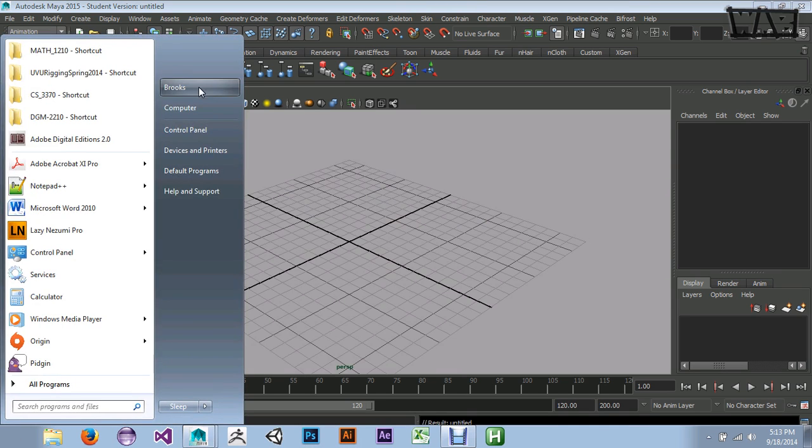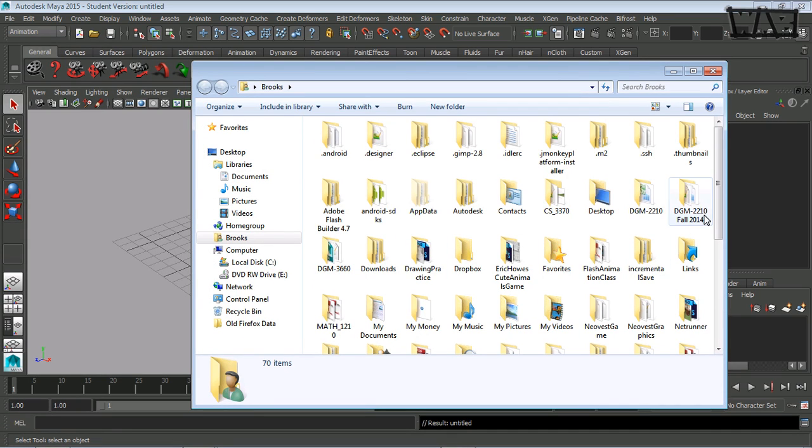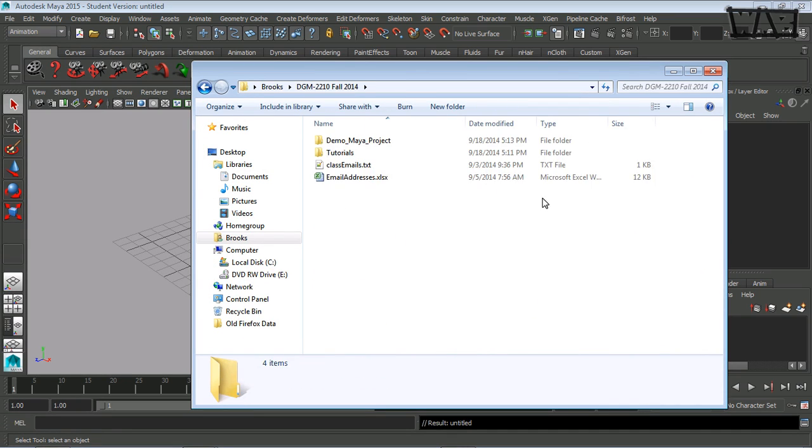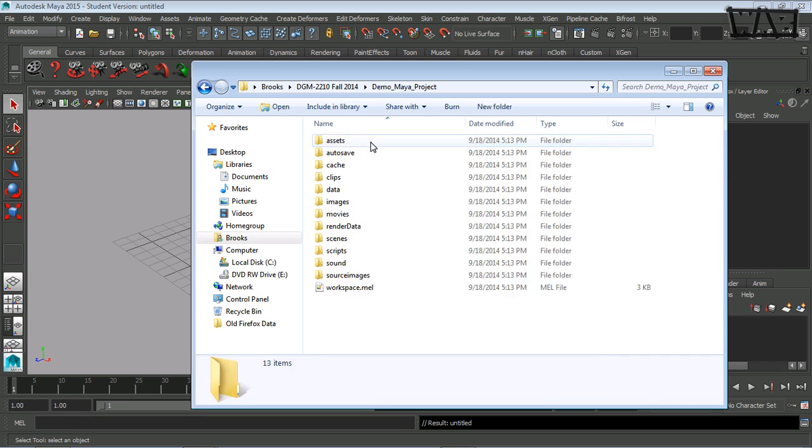If I go to my file browser, you can go to DGM 2210 Fall 2014. There's my Demo Maya project. I open that up. There's all the subdirectories that it created for me, and this is going to help me stay organized. And it's not only going to help me stay organized, it's going to help Maya stay organized, because Maya is going to create some files for you without telling you that it's doing it.